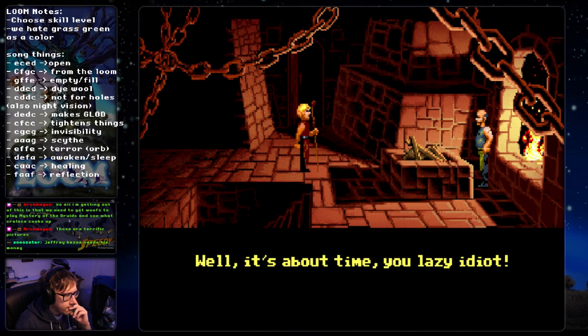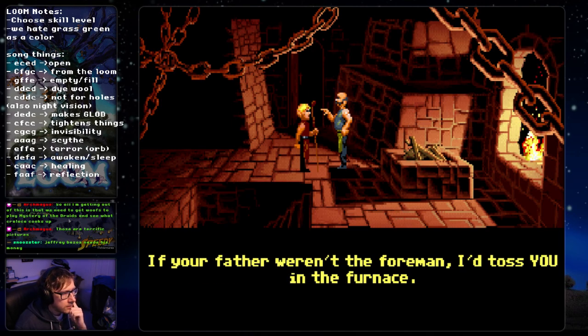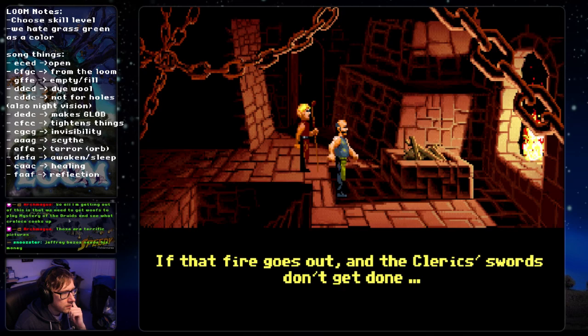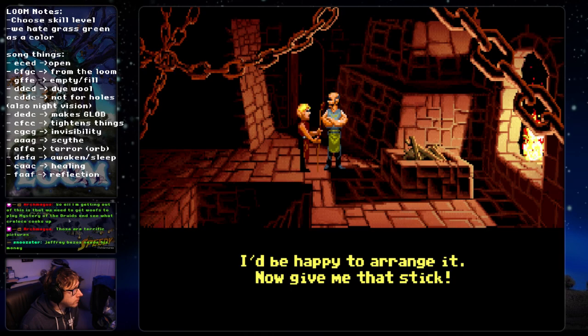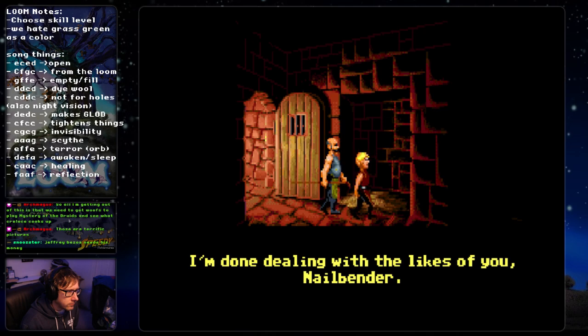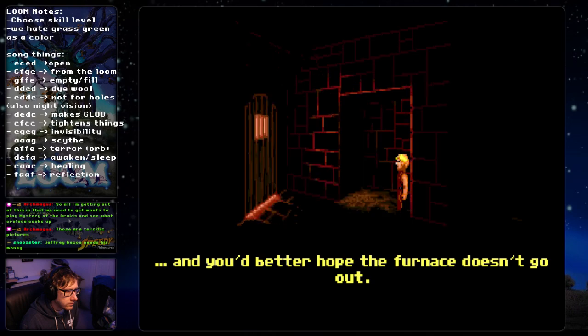Well, it's about time, you lazy idiot. I sent you out 4 hours ago for firewood, and you bring me back one scrawny stick. If your father weren't a foreman, I'd toss you in the furnace. You're just like the you's downstairs with the bishop right now. If that fire goes out and the cleric's swords don't get done, perhaps you'd like to offer your confessions to the bishop in person. I'd be happy to arrange it. Now give me that stick. I'm done dealing with the likes of you, Nailbender. I'll be back, and you'd better hope the furnace doesn't go out.